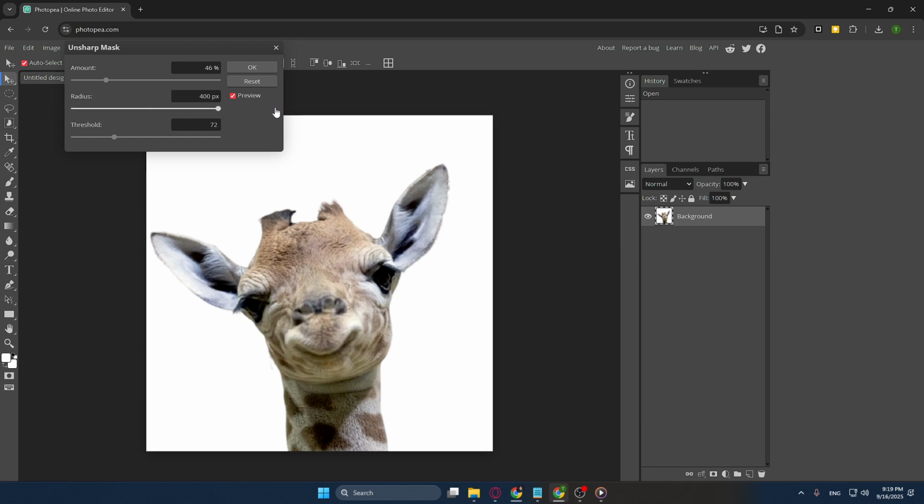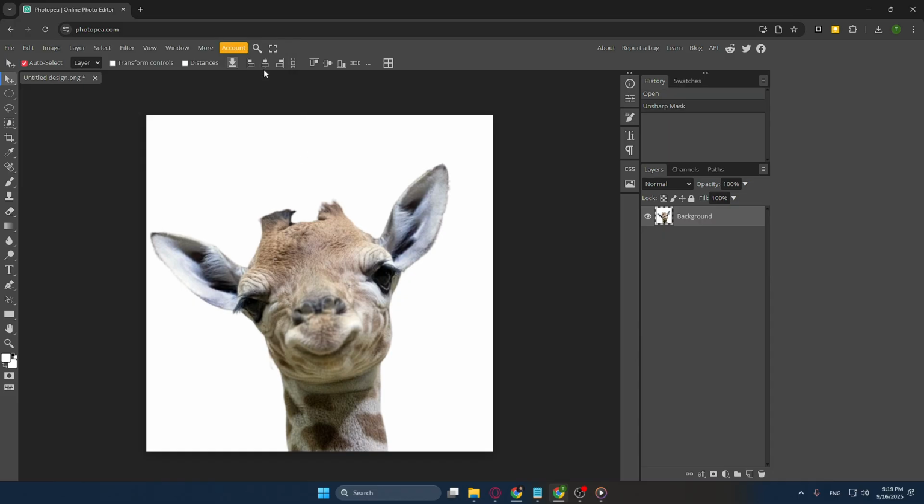Finally, the Threshold slider sets the minimum difference in luminance or color that will be considered an edge. Lowering the threshold will result in more areas being considered edges, potentially sharpening more of the image. Take your time to adjust each of these sliders to your liking. It might be a good idea to make small adjustments and check your image often to ensure it matches your desired outcome. Keep tweaking until you're satisfied with the results.